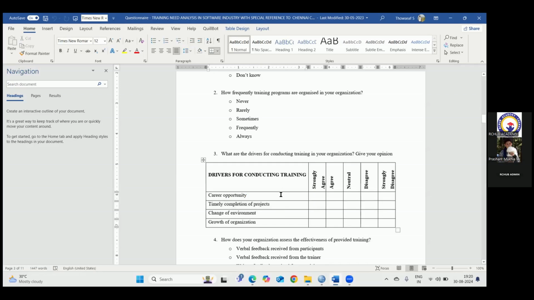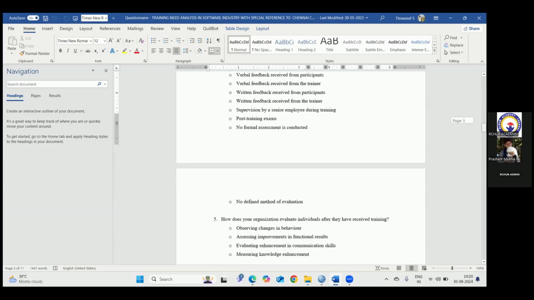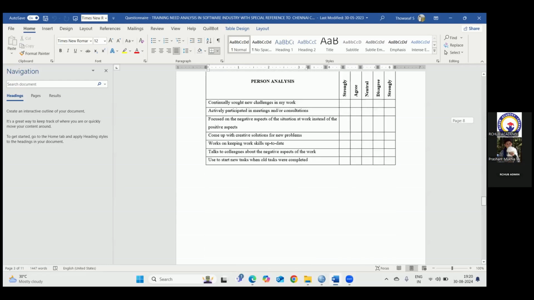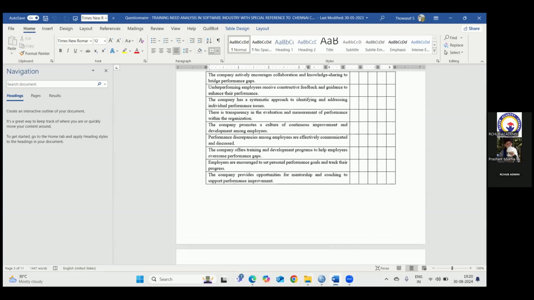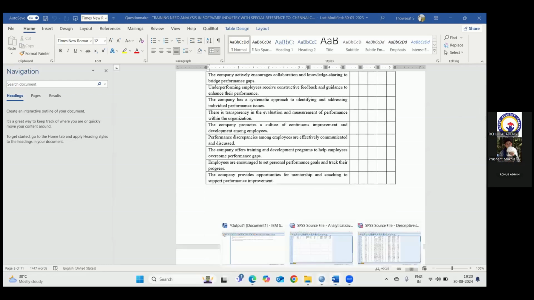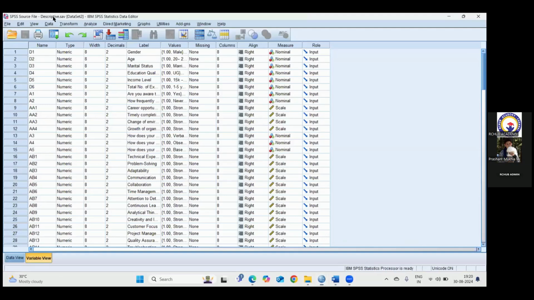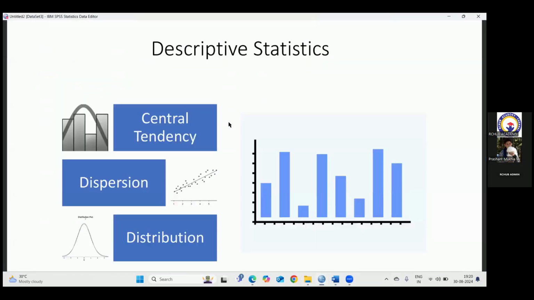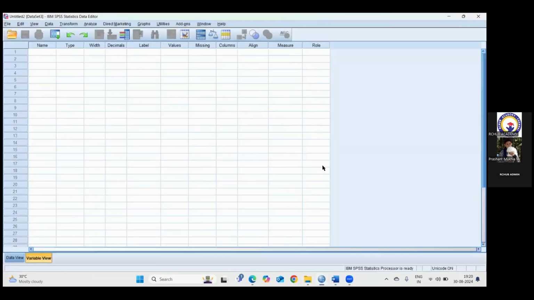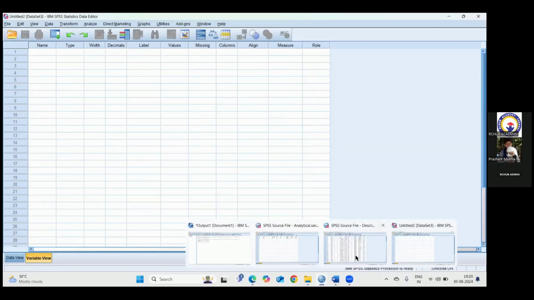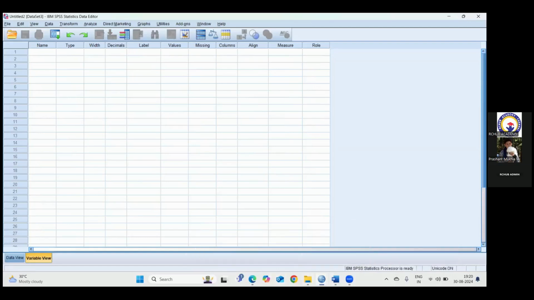So at that point of time, it becomes metric data. Like this, we have entered this entire questionnaire into SPSS. How to do this? So what you have to do first is, in order to enter the question, let me go to the questionnaire.